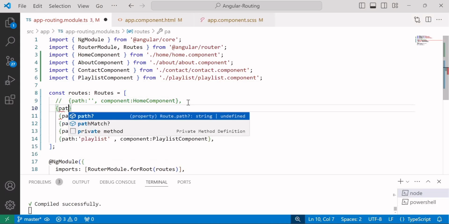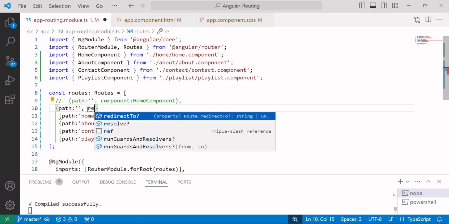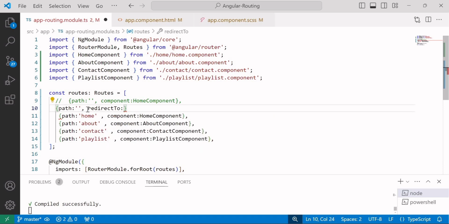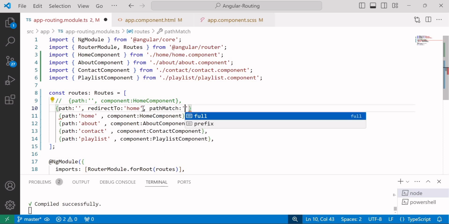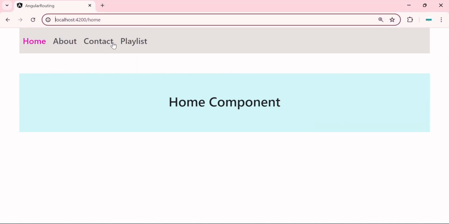Here also we need to set the empty path, and the second property is redirectTo. So here we need to specify the path to which you want to redirect your application. You can specify home, about, contact, playlist, anything from your route configuration array. So here I want to redirect my application to home, and the third property is pathMatch. pathMatch will take the value full. So save the changes and go to the browser.